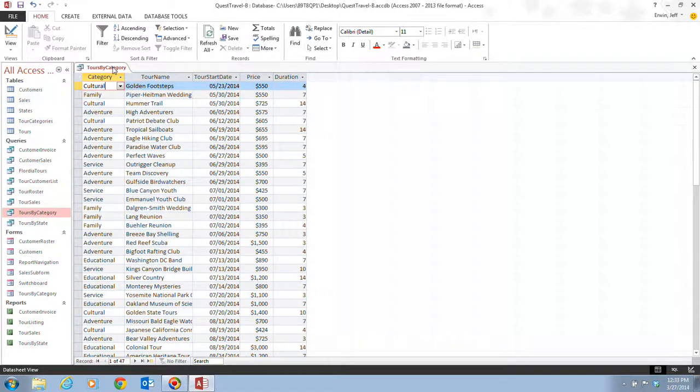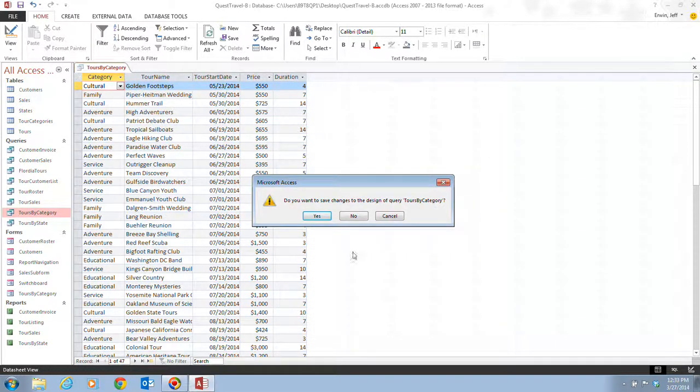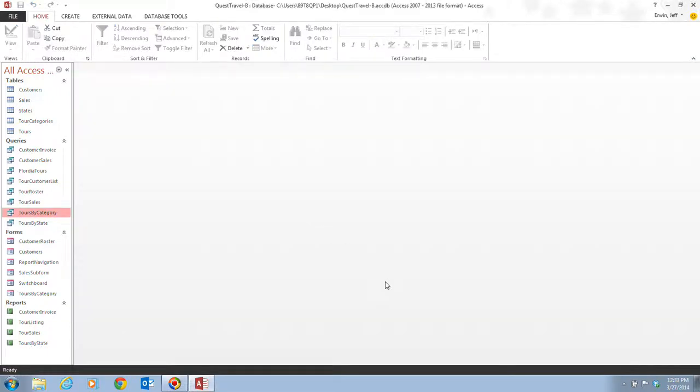Once you have that completed, you can go ahead and right click the Tours by Category query tab and click on Close. In this case it will save the changes of the query Tours by Category, and we do want to say yes on there. And that concludes the information that's on pages Access 34 and 35. In the next video we're going to be filtering data.